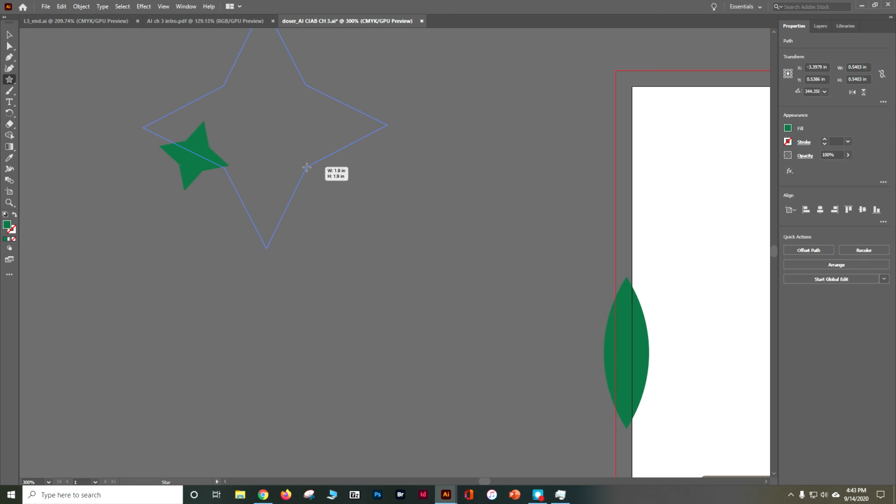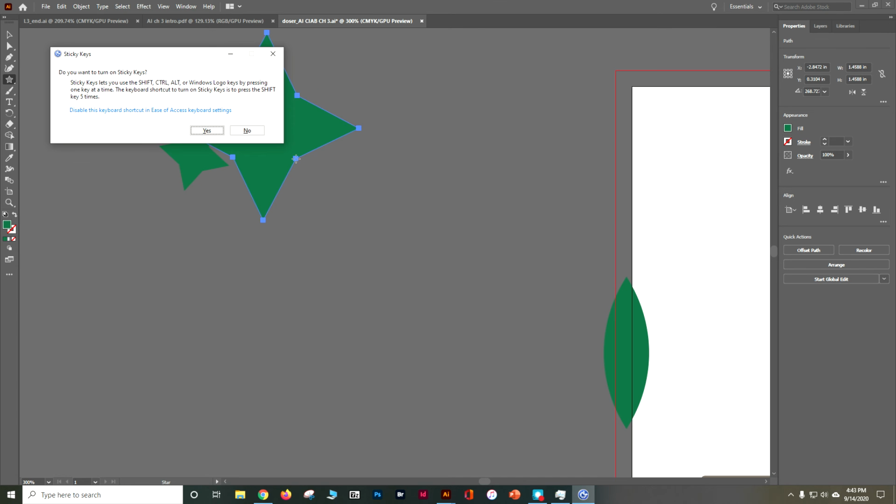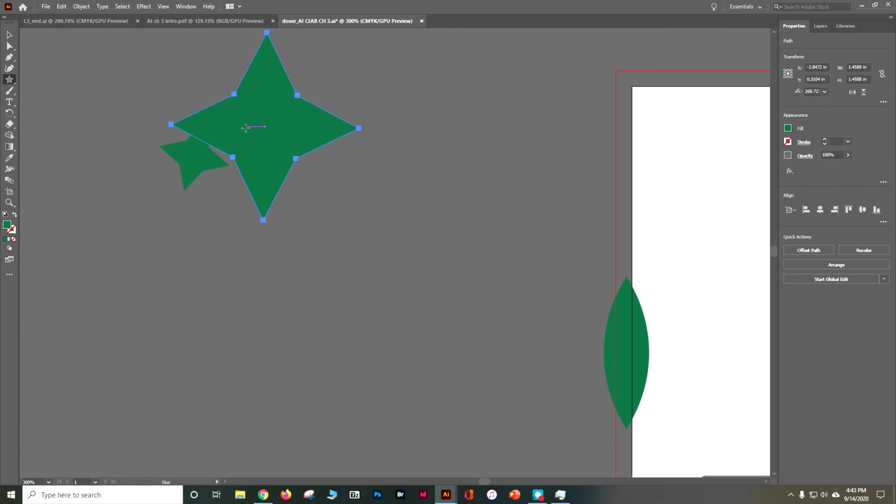So let's do it one more time. If I hit shift, it's going to make that nice and straight. That's new. Apparently I tried to break it. Alright, so now we've got that star straightened out. We're going to go ahead and make that the outside of our star.